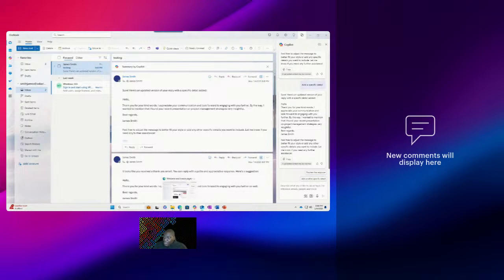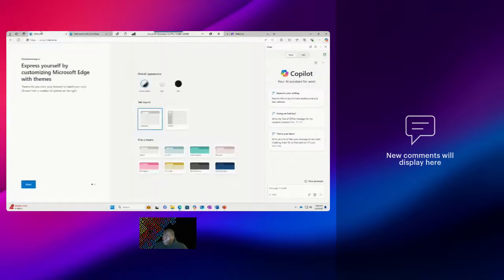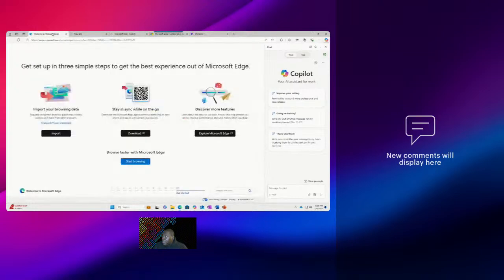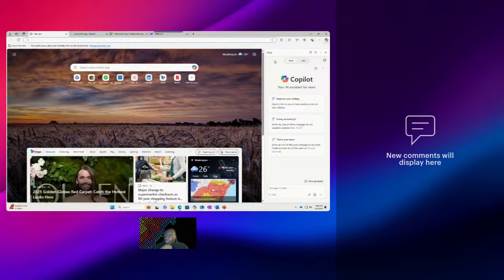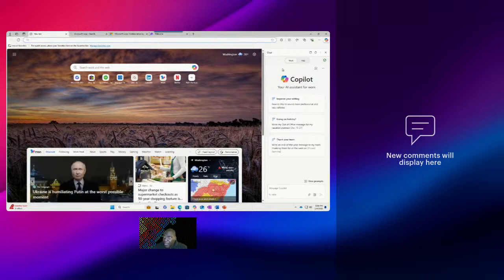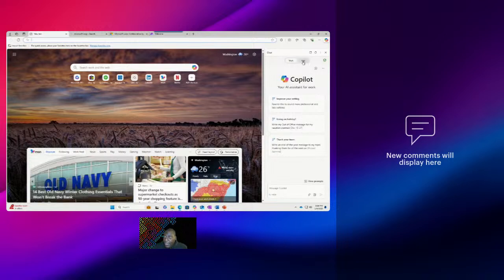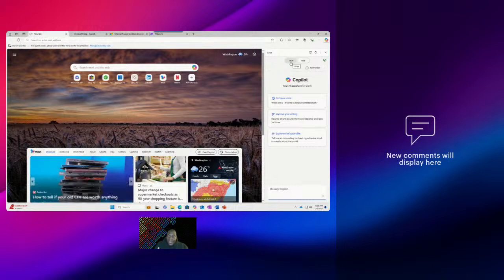Let's see what else. So we have Microsoft Edge, which is definitely integrated with Copilot. So let's close that. I think this is also another application that utilizes Copilot heavily. It's one of the best things. So you have a work tab and you have a web tab. The web pretty much is exactly what it sounds like. It's going to go out and search the web for a specific topic.